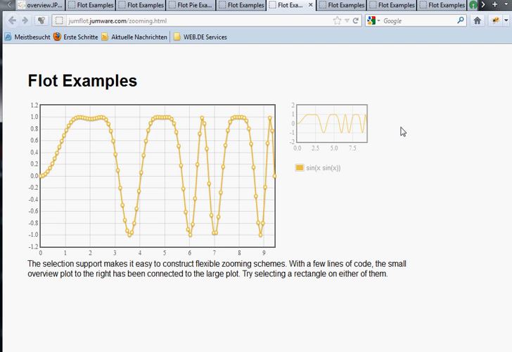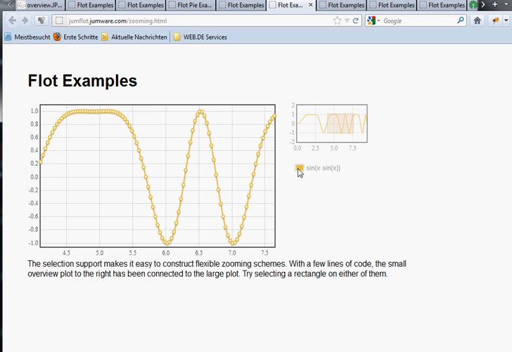Another kind of interactivity is zooming. We can start here. If you want to see this in more detail, take this. Or if you want to see now this part only, select this.